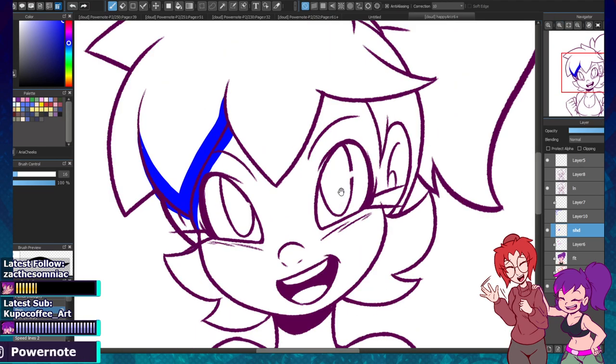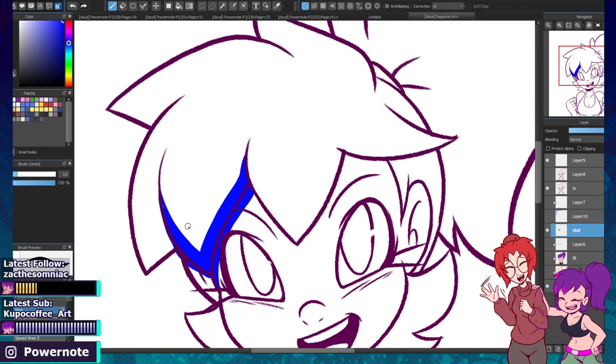So if I zoom in a little bit, you can see there's a portion of the shadow on her hair here. And there's a portion on her face right here because it's underneath her hair. And then I'll also do the same right here and right here. All these spots are where her hair is obscuring her face from light.